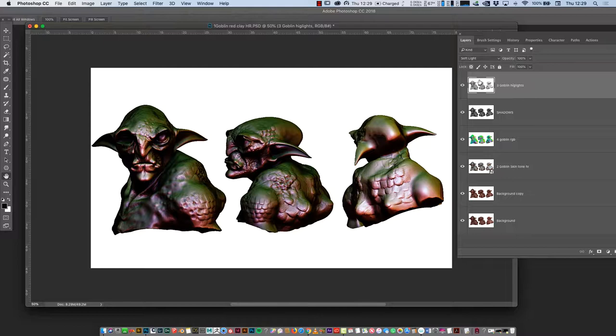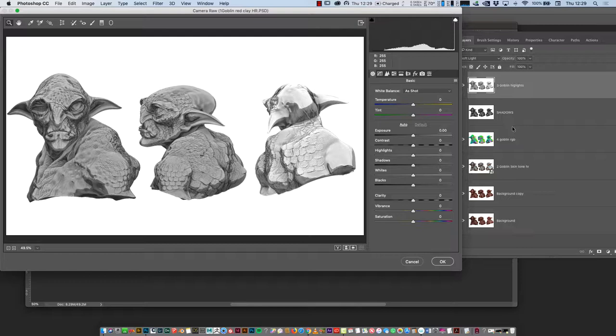So I turn off the shadows for a while, brightens up a bit. I like this, but it's a bit dark. So if I go in and camera raw filter that one, maybe if we bring up the shadows and the clarity right up so there's more contrast, bring up the contrast there and the exposure. There you go. Now we just got a bit of nice highlighting going on.